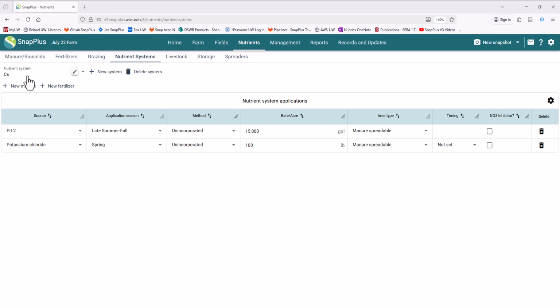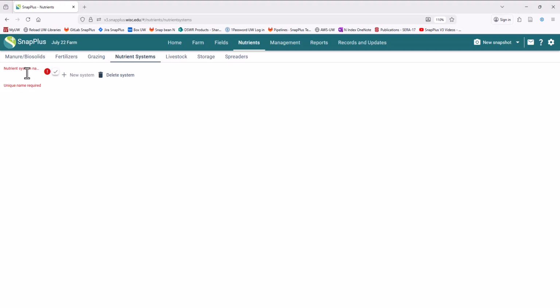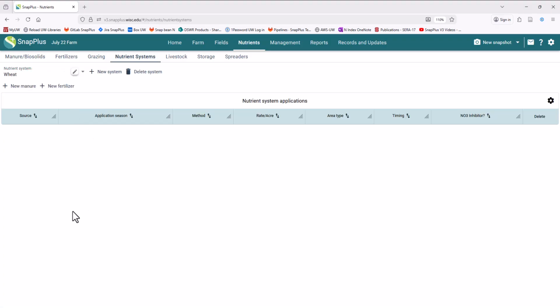If you'd like to create a new nutrient system, start by clicking the New System button and giving your system a name. I'll call mine Wheat. Next, you add manure and fertilizer applications to your system using these two buttons. Before you start, make sure that you've added any sources that you need to use on the Manure tab and the Fertilizers tab. In my example, I'd like to start by adding a potash application that will go on in the fall to my winter wheat.